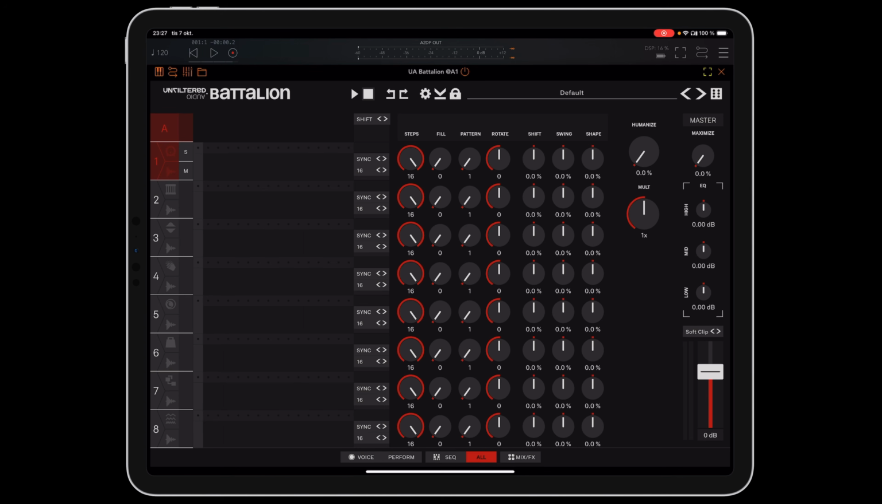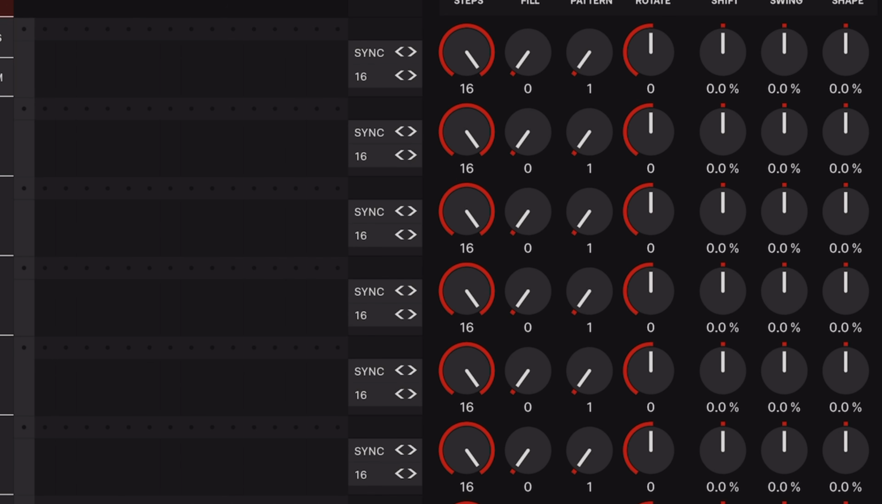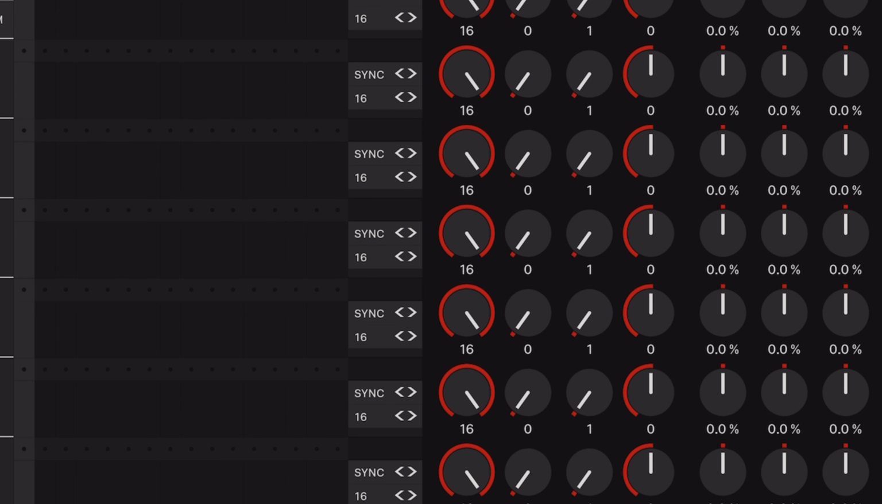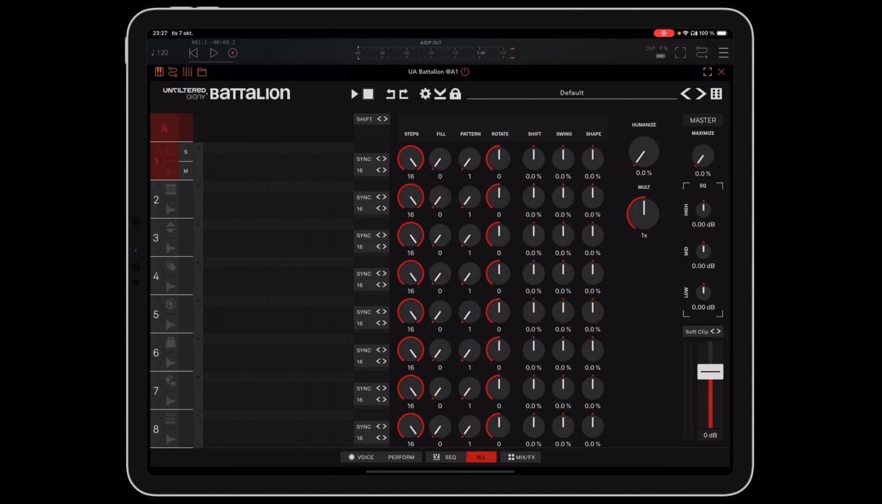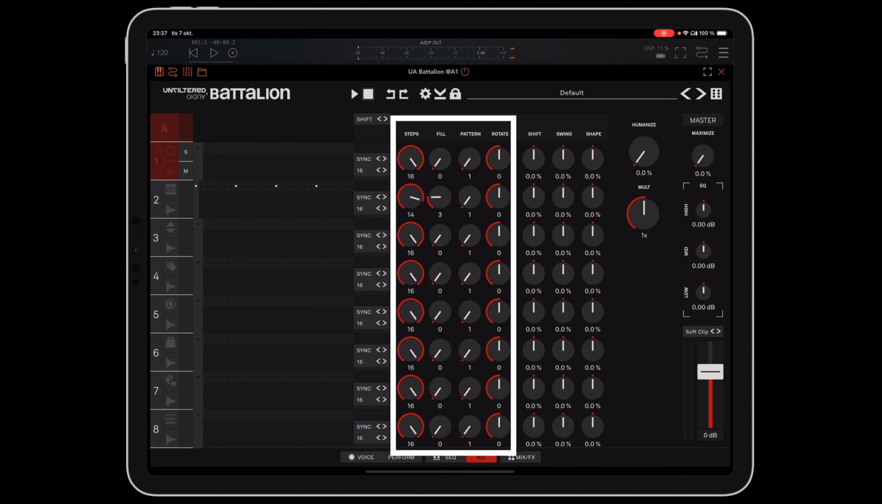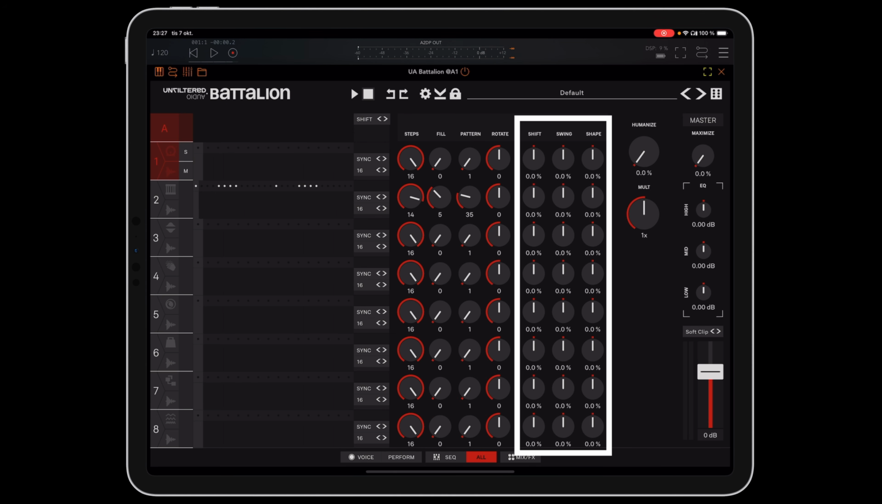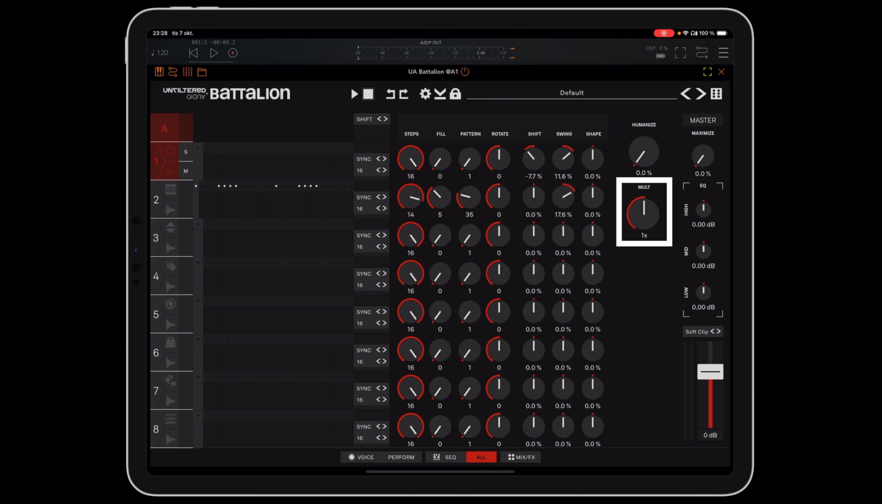Now we're heading over to the all section. And even though it's its own page, I still consider this to be part of the performance control package because you can access a bunch of sequence controls for all of the voice pages all at once. Over here we have the Euclidean sequence controls. Over here we've got the modify controls. We've got the mult control here.